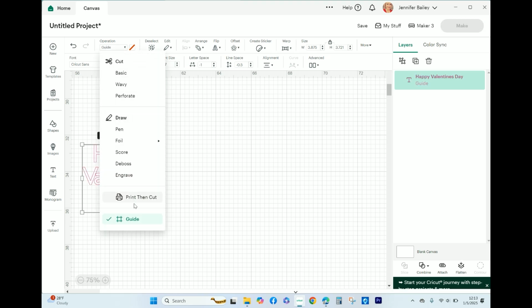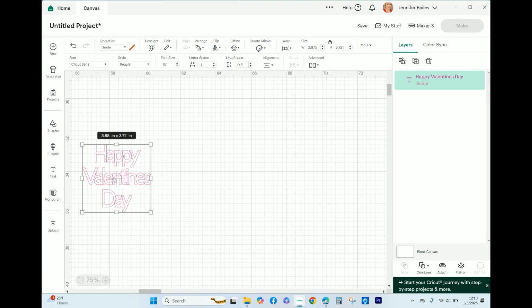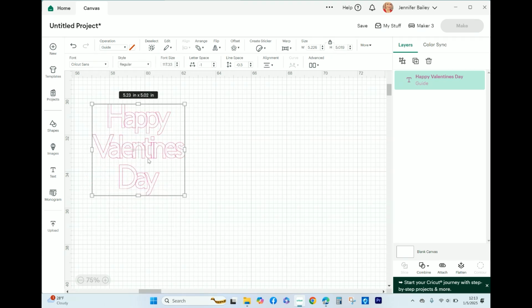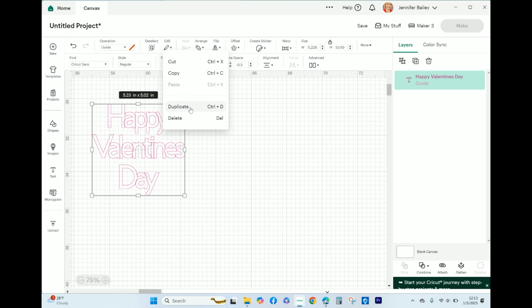Guide is kind of fun because if you are using something just for placement or visual purposes and you don't really want it to go to your make screen, you can change it to guide. And anything that is in this little hot pink shade is just like a template. It won't show up anywhere. It just helps to place everything. You can edit your stuff here: cut, copy, paste. This is just like a Word file.